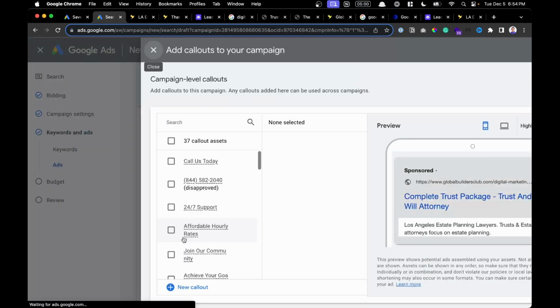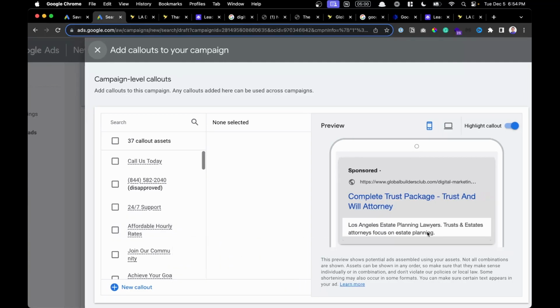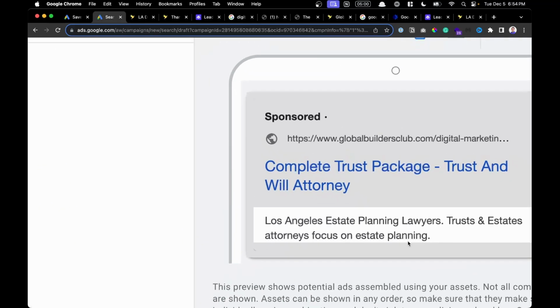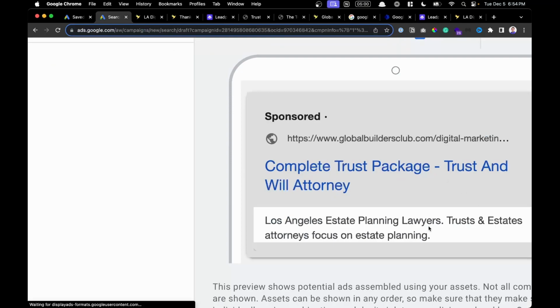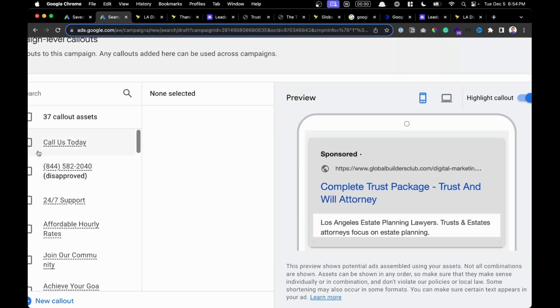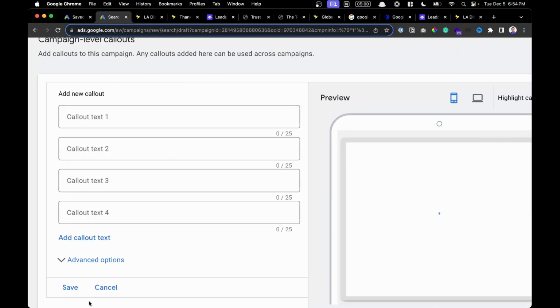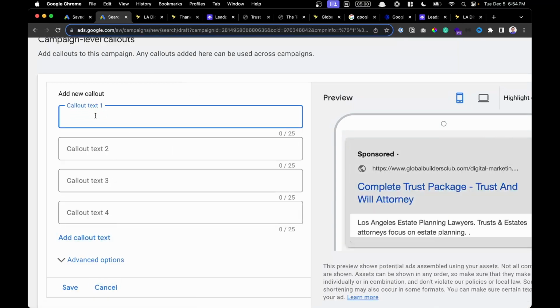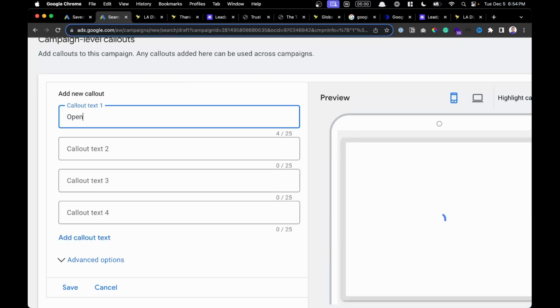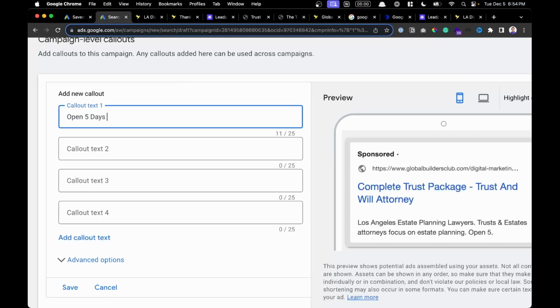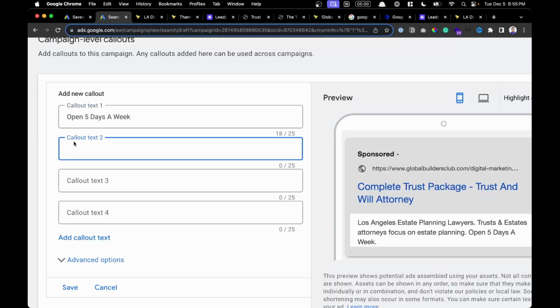Callouts, definitely use them. So what is a callout? At the very bottom of the ad right here and here. Here we go. So let's actually create some new callouts. Click the plus symbol. I'll be like, open 5 days a week, whatever. But okay, so what do you want to put here? Things that are related to your service, basically, that you're calling out.